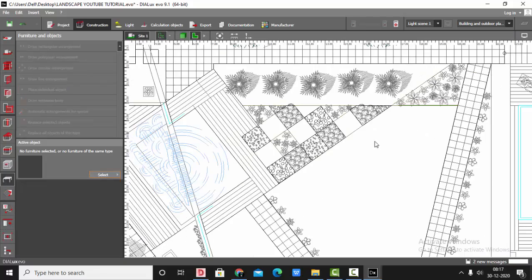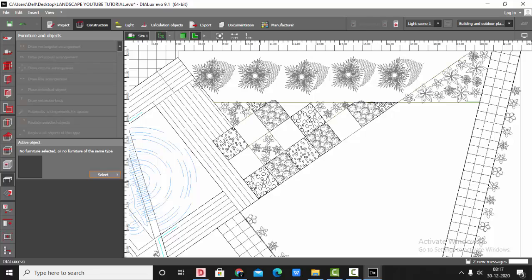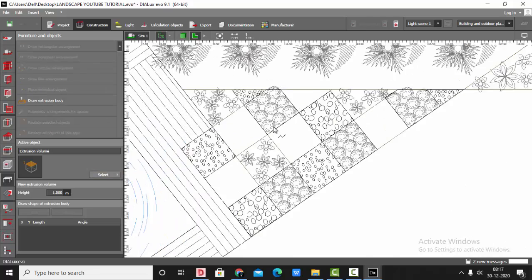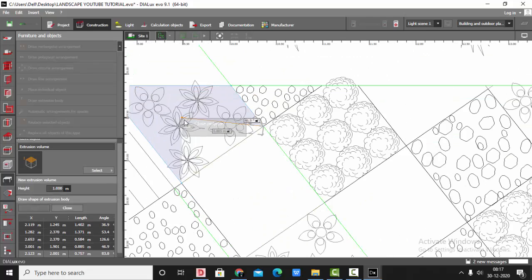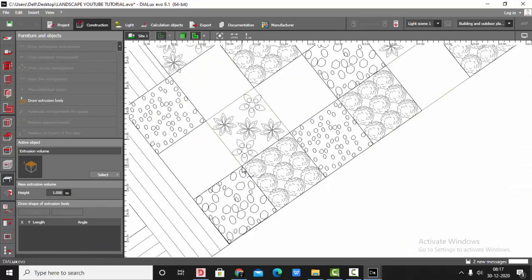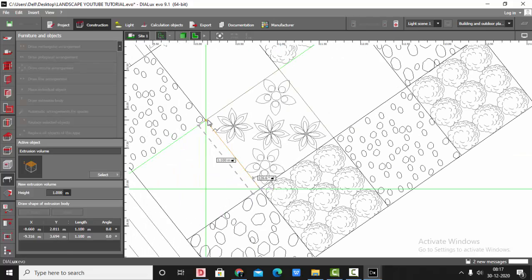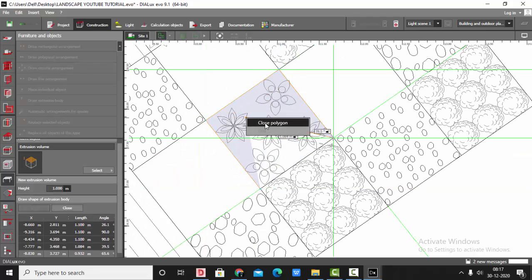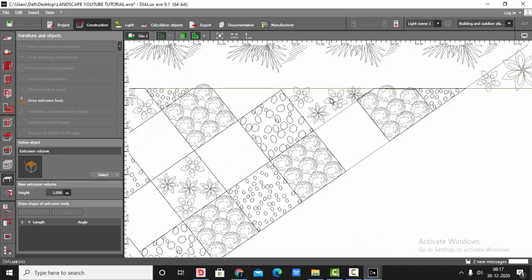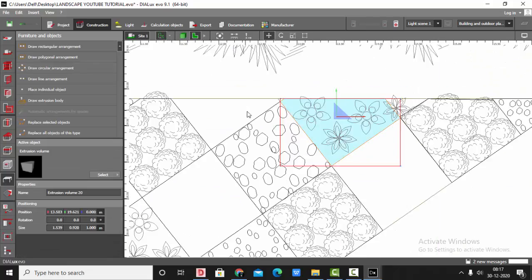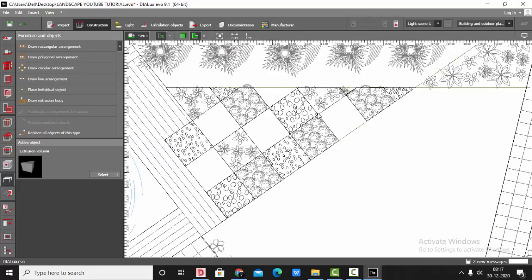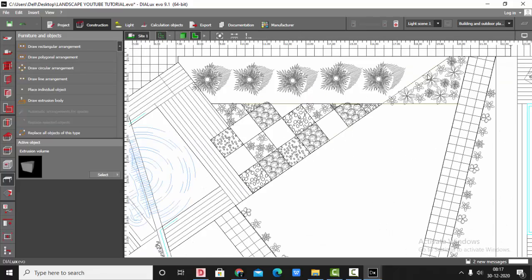Go to the plan view. The left out is the flower bed. Draw extrusion volume. So we have drawn these three flower beds. This one we'll draw later.